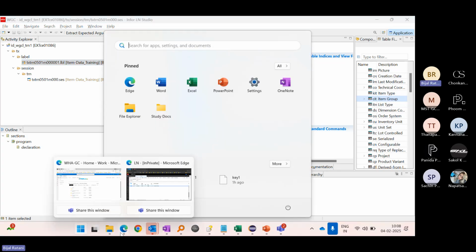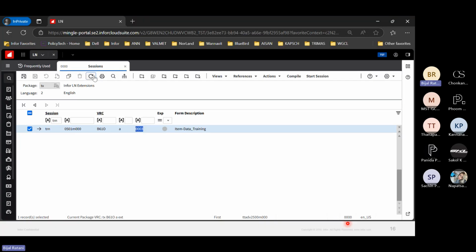Now let's go back to LNUI and refresh this. Did you see it has come back to ext? Now I can run this from my normal method in my exe. Even you all can run this session because it is now available at ext level.